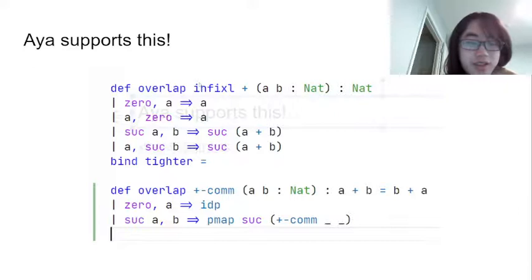So IR supports this. If you add the overlap keyword after the def keyword, IR will regard this function as an overlapping and order independent pattern matching function.